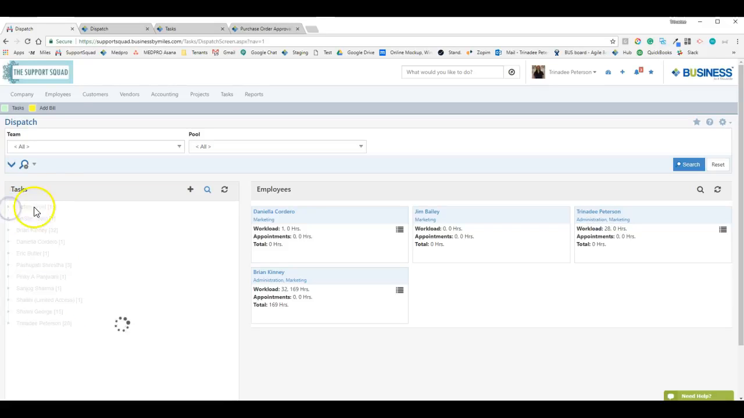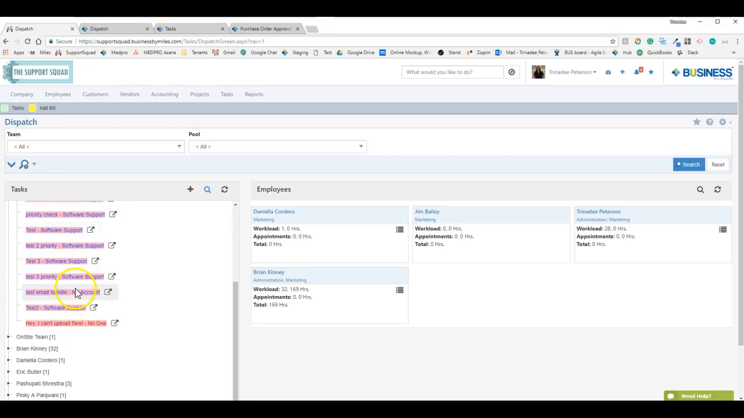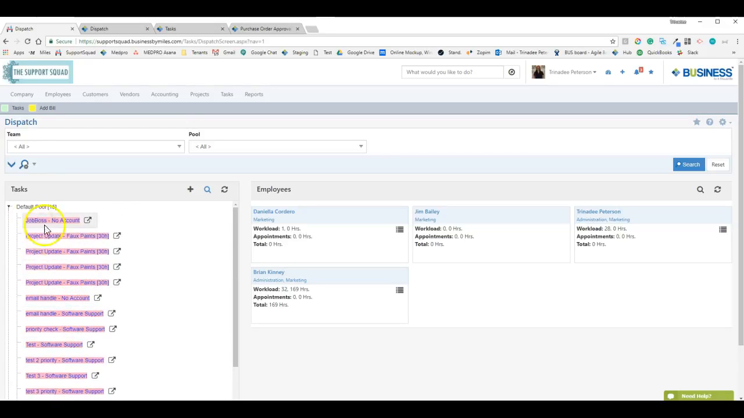So default pool. Right now there's 15 tasks sitting in the default pool. So they're currently not assigned to an individual. They're still just sitting in a pool. So I want to make sure these are getting worked on.